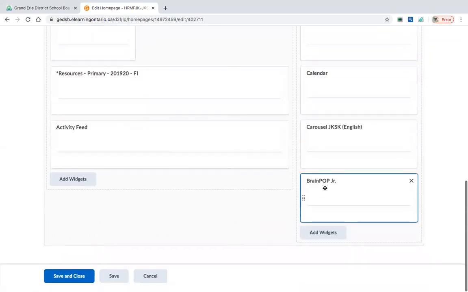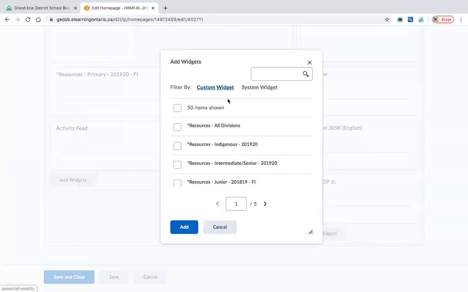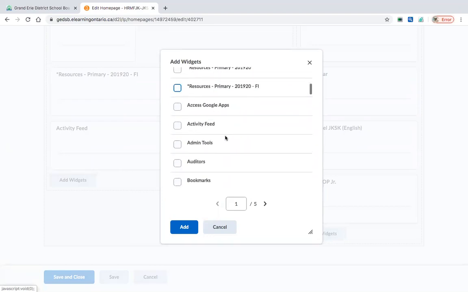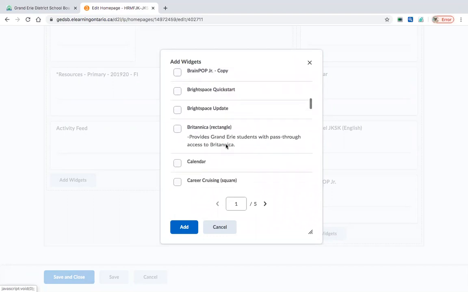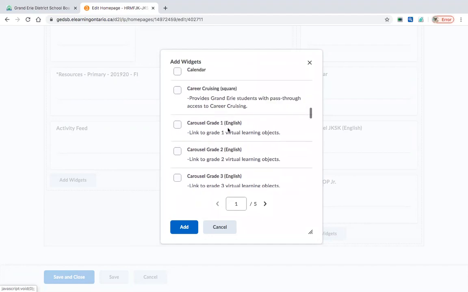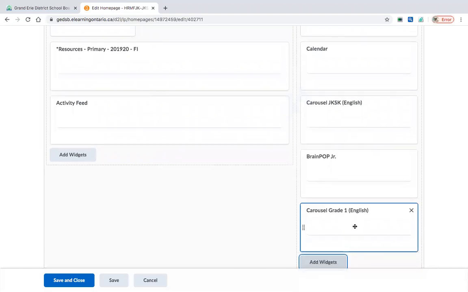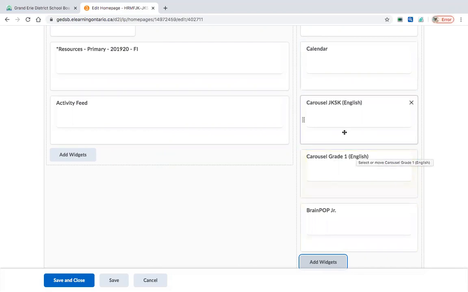Let's say I want to add a widget. Well, I'll go down to the bottom and I'll click add widgets. In here, it gives me all the different custom ones that I can add. So here is where I added my Brain Pop. I can continue. So maybe I want to add grade 1 because some of my SKs maybe would need something a little bit more advanced for them. So if I click this and click add, it's going to show up here. Now let's say I want these two together. Well, just drag it and drag it up. That way I have my JKSK, my grade 1, and I have my Brain Pop.